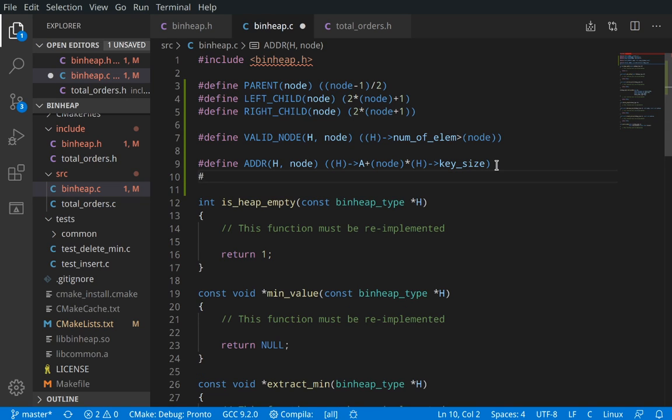And of course I will need also the reverse macro with respect to this one, which will be index of. This macro will take a heap and an address, and will return the index of that address. So that address will be an address of a node, and by using this macro I will be able to compute the index of the node, so the name of the node whose key is stored in that address.